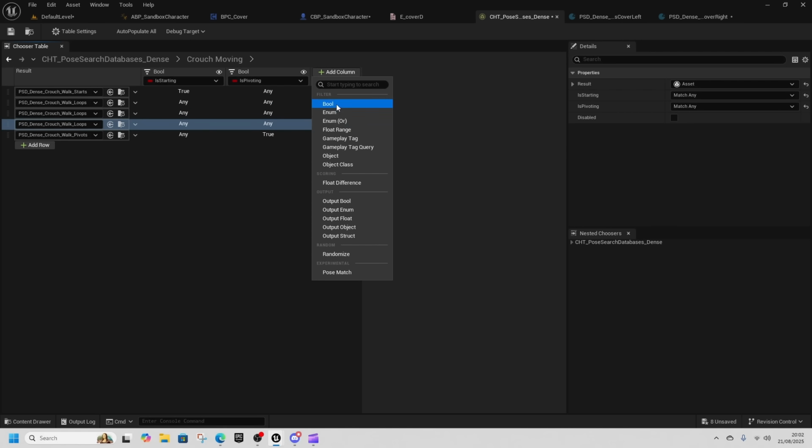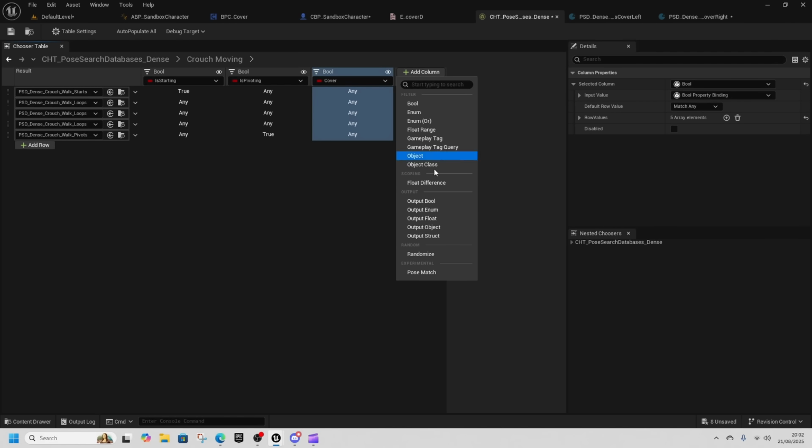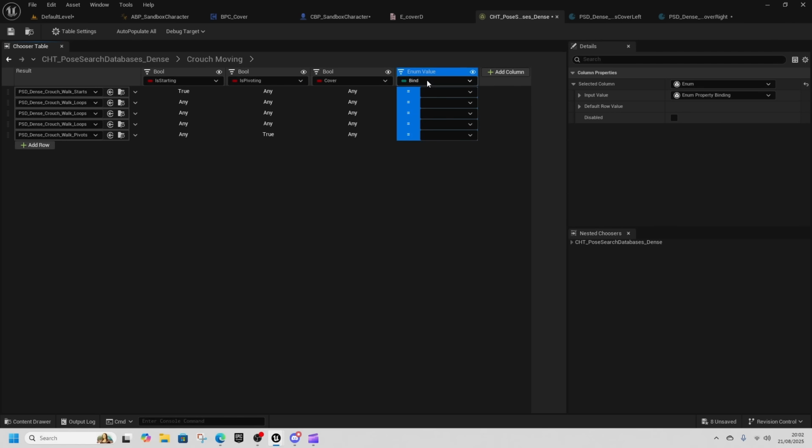Add cover, other bool, bind, get cover, add column of an enum, bind this to cover direction. And all of these are going to be true, apart from two. So the two new ones are going to be true, and all the others are going to be false. And then we're going to have one moving left and one moving right.